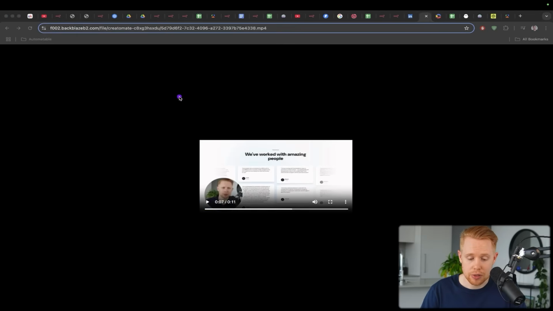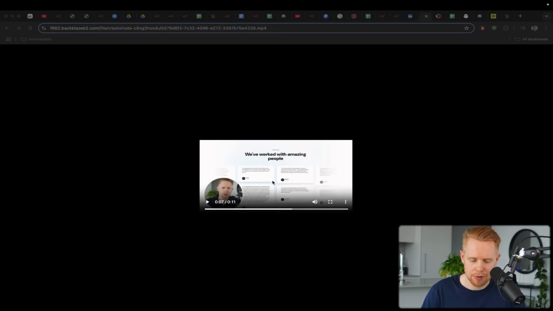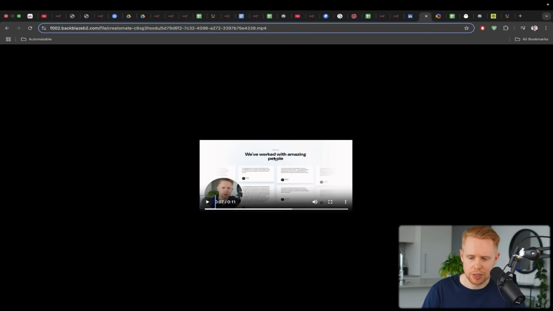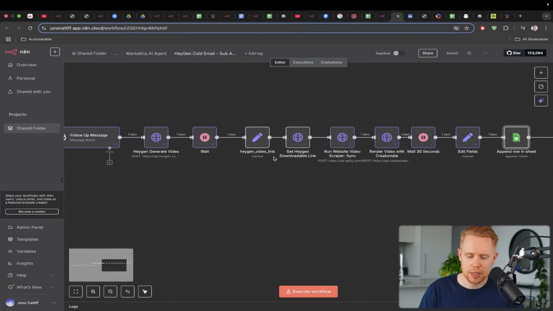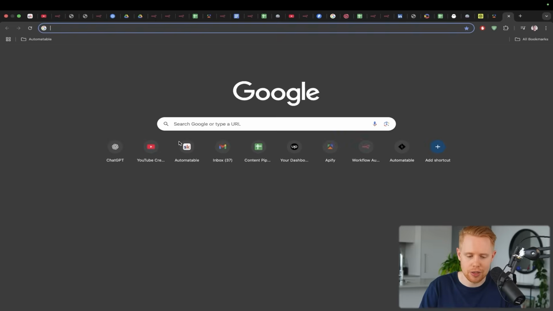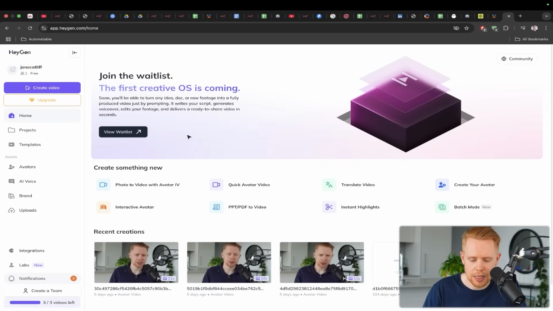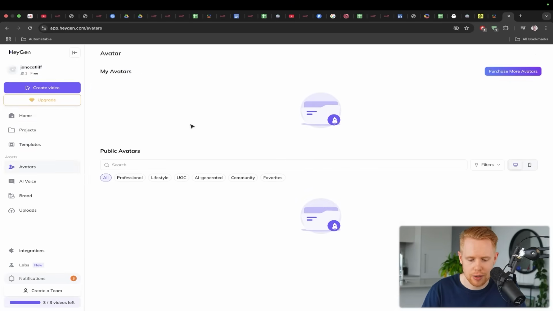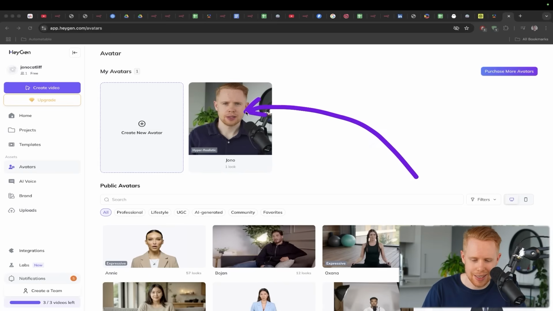Now, with this video, there are three components to it. First, we need to generate the video using HeyGen. Then we need to generate the video using Apify. And then we need to merge both of these videos together. With the sub workflow, we're using something called HeyGen to automatically create an avatar of ourselves. You can get started for free using this. You just head over to HeyGen, create your own avatar down here, and you can get this up in a few minutes.